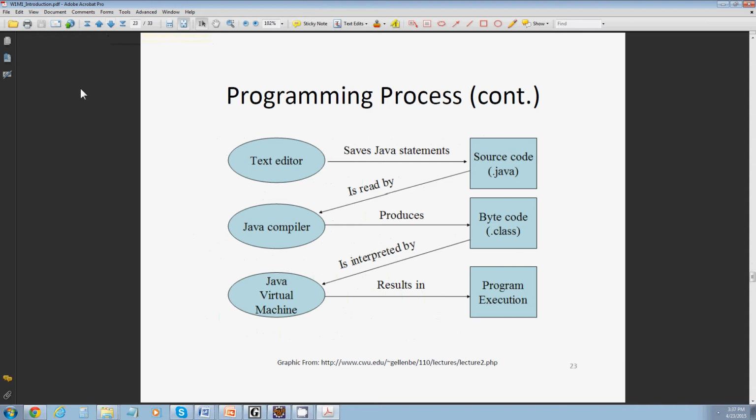So here's just another way of thinking about this process. You write your code in some sort of editor. You save those statements in a .java file. That's read by your compiler, which generates your bytecode, the .class file. That bytecode is interpreted by the Java virtual machine, and that results in your executable code, which is then run. So this is kind of the process of how the code that you type gets run and executed by your machine.